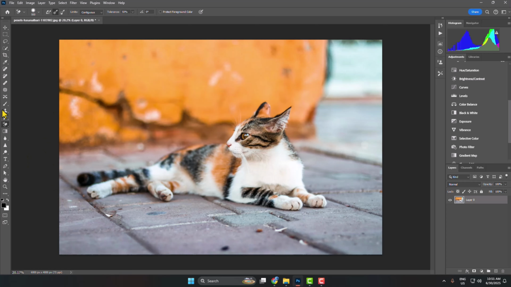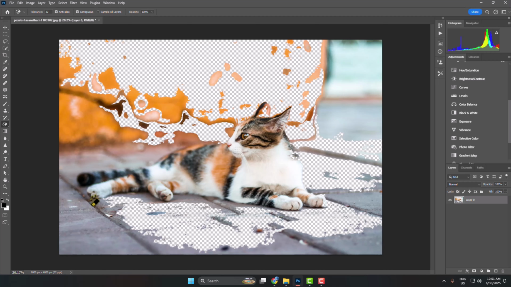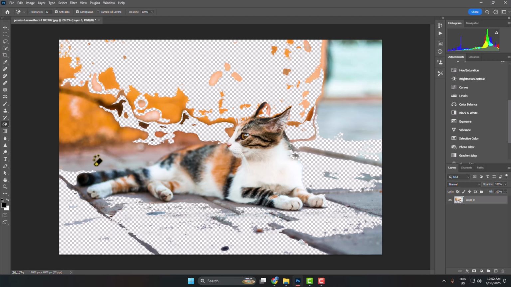And here's another eraser you get. If you right click on the eraser tool, you can select the magic eraser tool, and this will erase only a part, in which part you just click just like this. So this is how you can actually use the eraser tool.